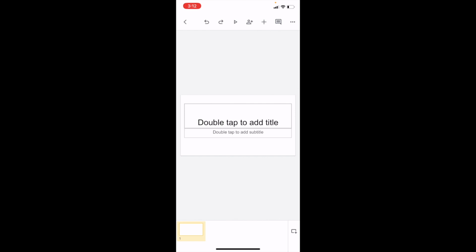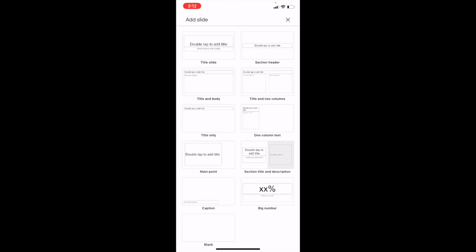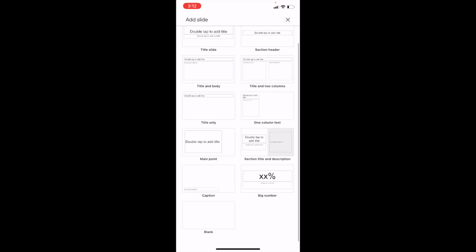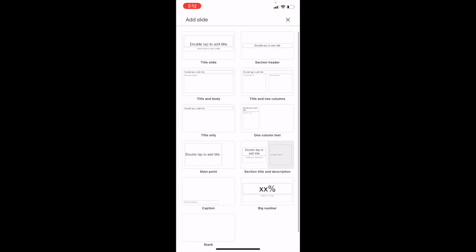Now if you wanted to add a new slide, it's very simple. Go to the bottom right and press on that rectangle with the plus. So in the bottom right, press on that right there. Now what you can do is actually add a whole bunch of different slides here. So if you wanted to add a blank slide, you can go to the bottom, press on blank. There's a title slide, section header, title and body, whatever the case may be. Find the slide that you want to add.